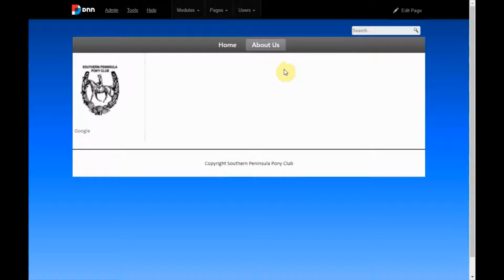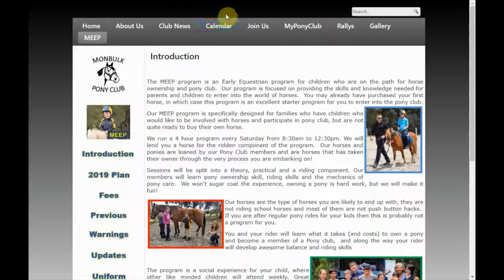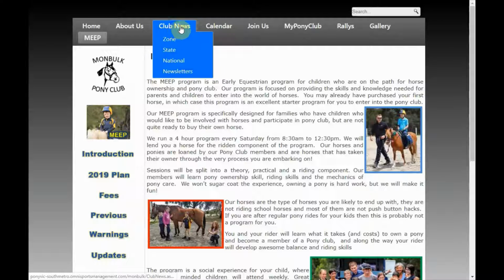So we've talked about the menu items. I think the next thing we shall do is create our news area. So let me show you on our Pony Club website. This menu here, Club News.